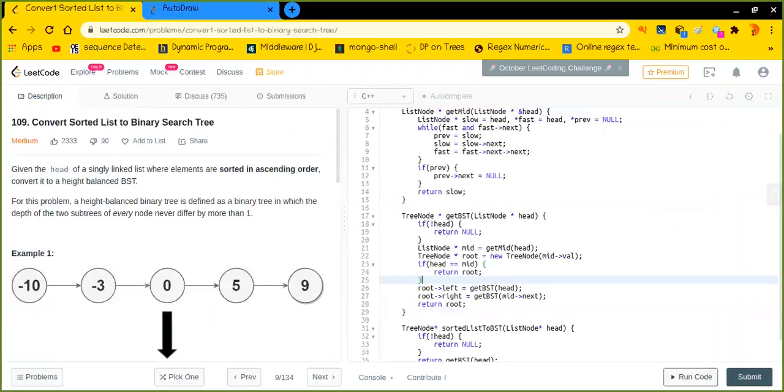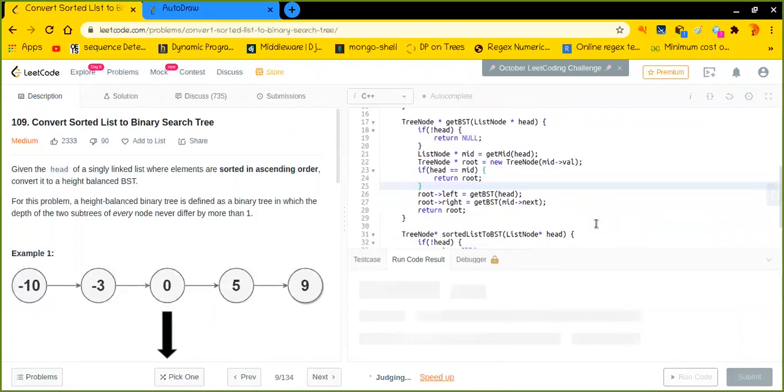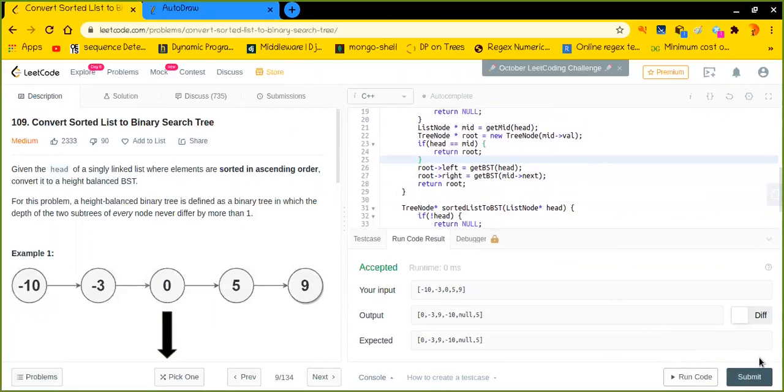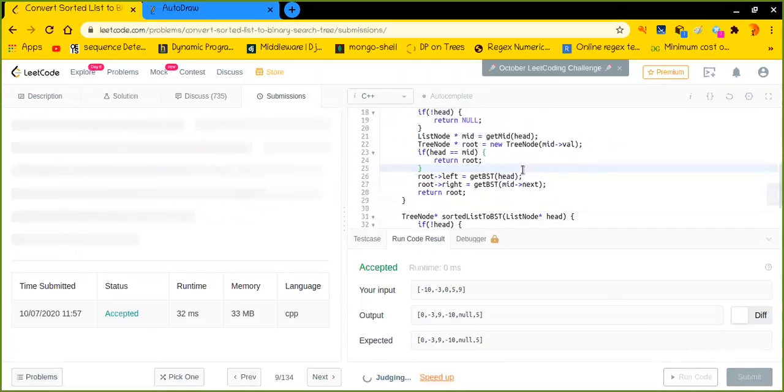Okay, so as you have handled the base condition, now let's try it again. Okay, it accepted. Let's submit it. It should work now with no issue.